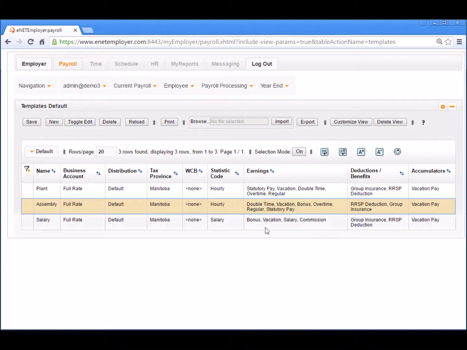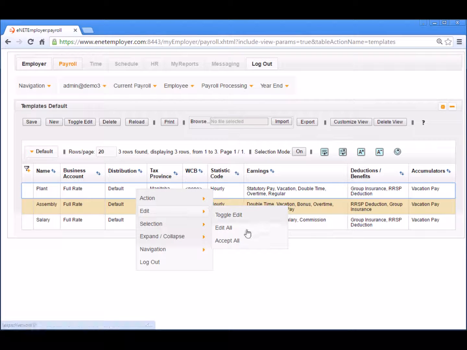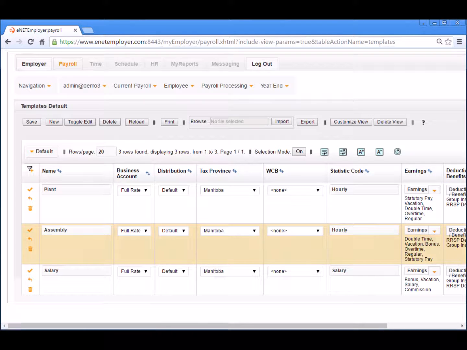If you look under the WCB column for all 3 templates, you will see that our new WCB settings have not yet been included. To assign the WCB setting to our templates, we can either edit each row manually, or we can speed up the process by right-clicking on the table and choosing the Edit All command. This activates edit mode for all 3 rows.